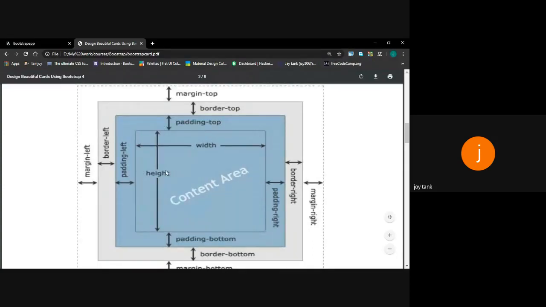You have set a certain width and height of that content, and later you have given some padding. Padding means a certain value. So this is my border and this is my content. The spacing between this border and this content is known as padding, and the spacing between the border and this outer area is known as margin.